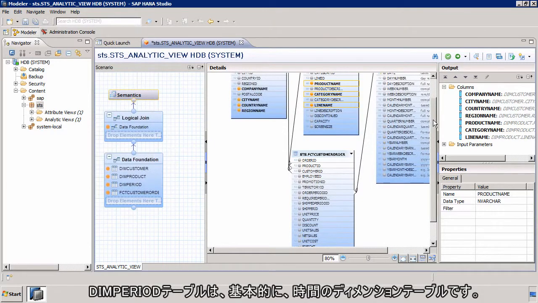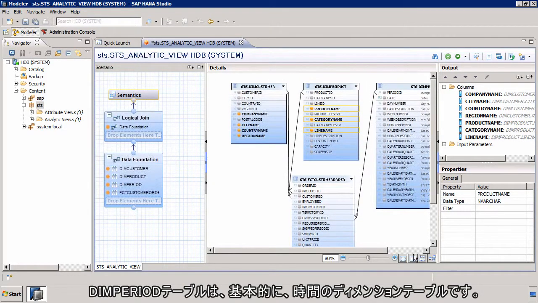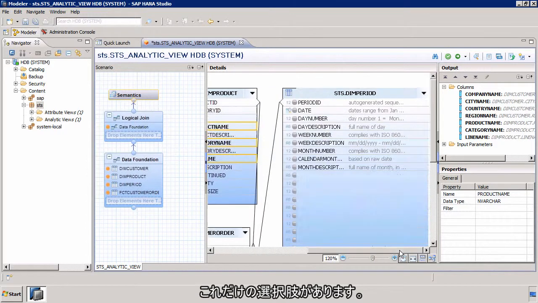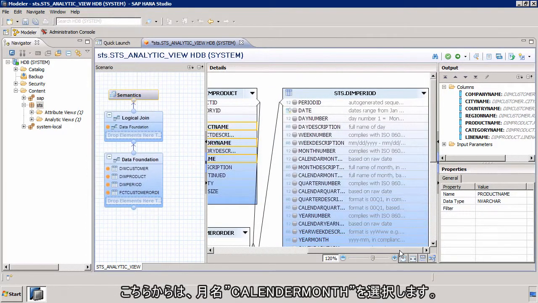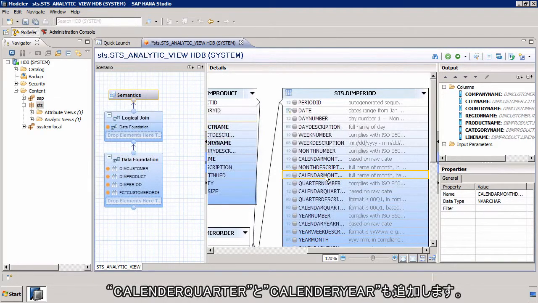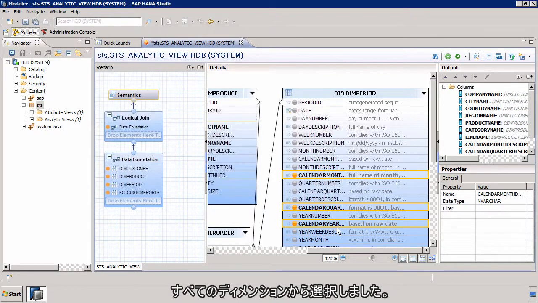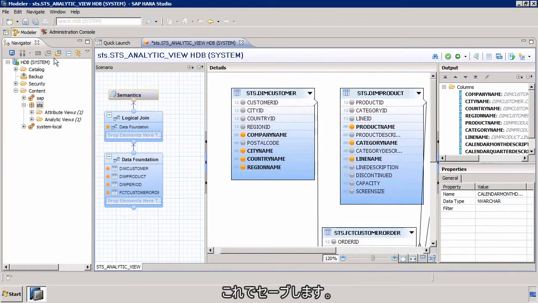Now from the DIM period table, which is essentially a time dimension table, I'll just zoom in so we can see it a bit more clearly. We've got all of these options. So the columns that I'm going to add here are calendar month, which is the full name of the month. Then I'm going to add the calendar quarter, and then I'll also add the calendar year. I'll right click and I'll add to output. So now we've selected all our dimensions, so I'm just going to click on save, so we've saved that.